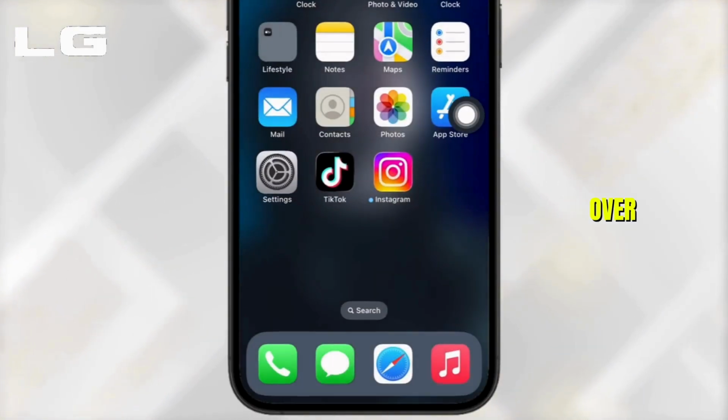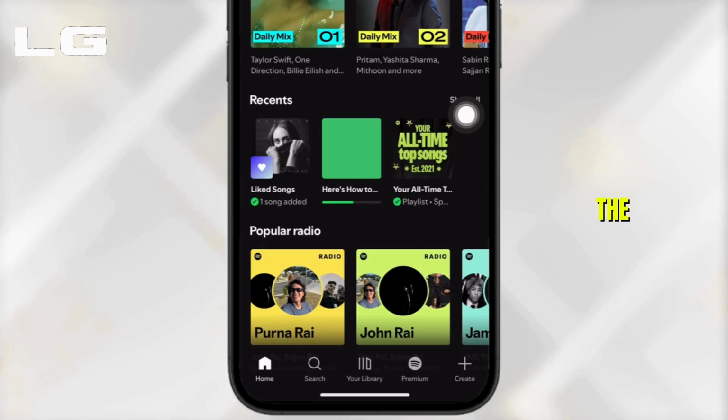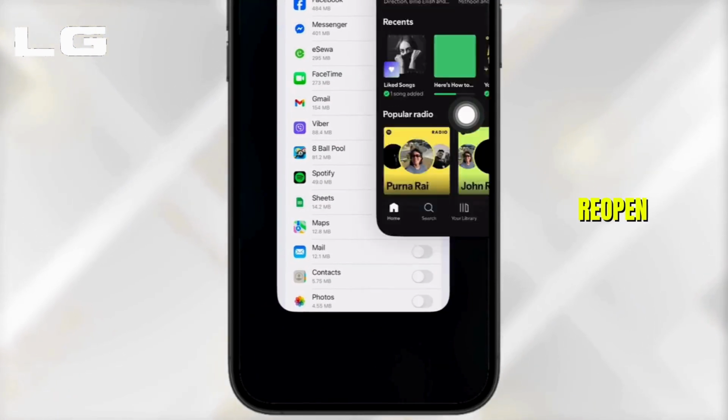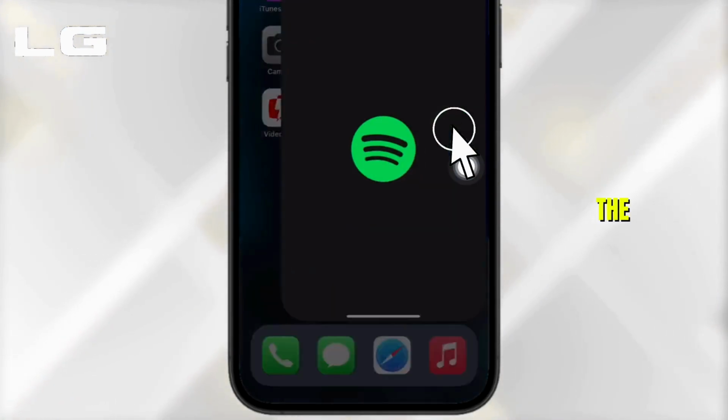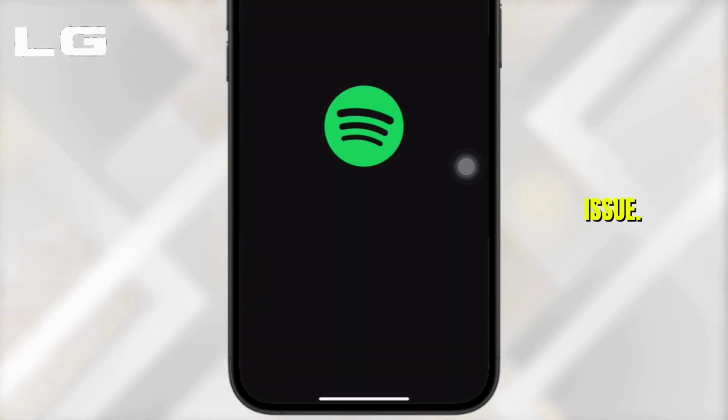After that, try heading over to your Spotify. Once you're inside Spotify, close the application and then reopen it. It will refresh the application. Sometimes refreshing the app might also fix the issue.